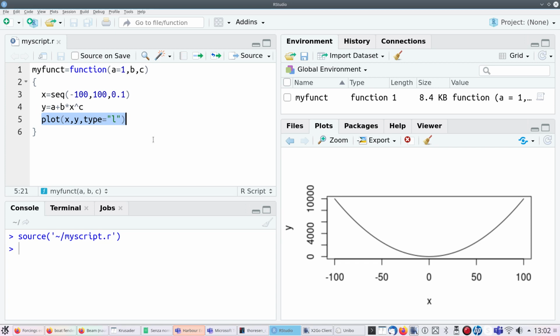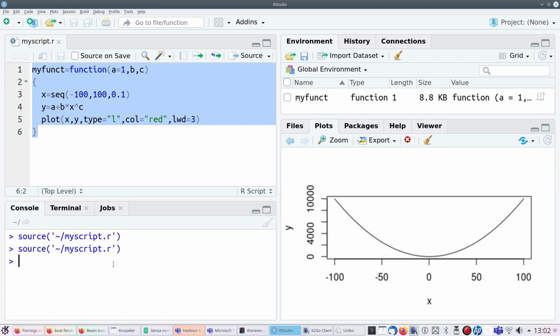Okay, good. As I said, let's embellish this plot. First of all, I suggest that we make the line red, and I suggest that we make a line width equal to 3, increased. So we can select and source, and then I may redraw the plot. I'm now working in the console.